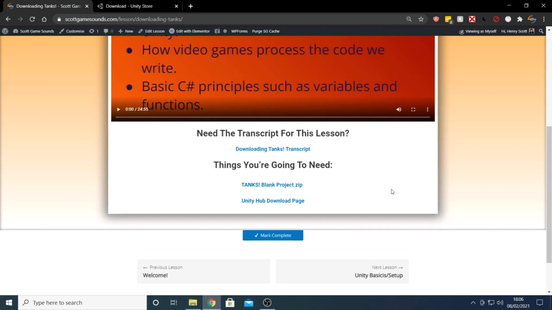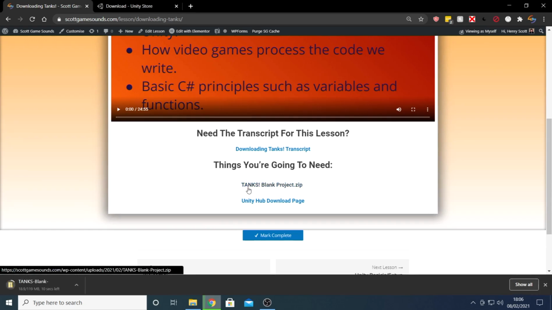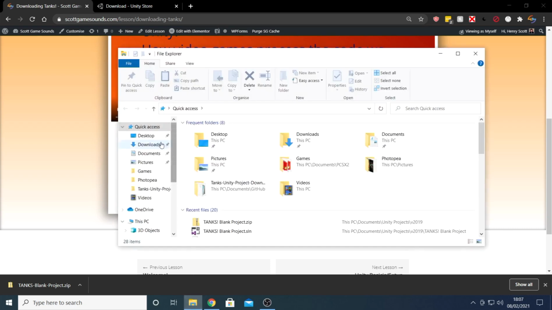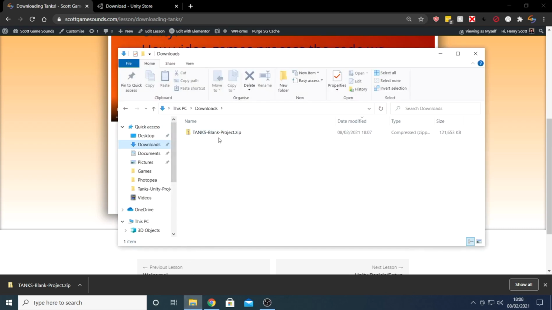Okay, so once you've got the Unity Hub downloaded and installed and ready to go, the next thing you'll need to do is come back to this page, click on the Tanks Blank Project zip link, and that should start a download of the project as a zip file. So I'm just going to give this a couple minutes and wait for it to download. Okay, so mine has finished downloading. So I'm going to make my way to my downloads page, and here is the zip file.